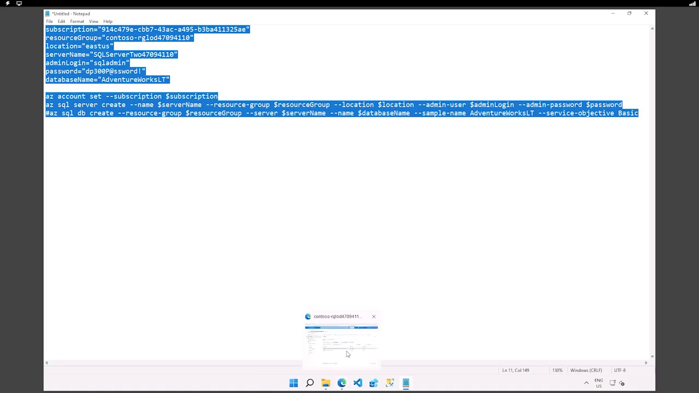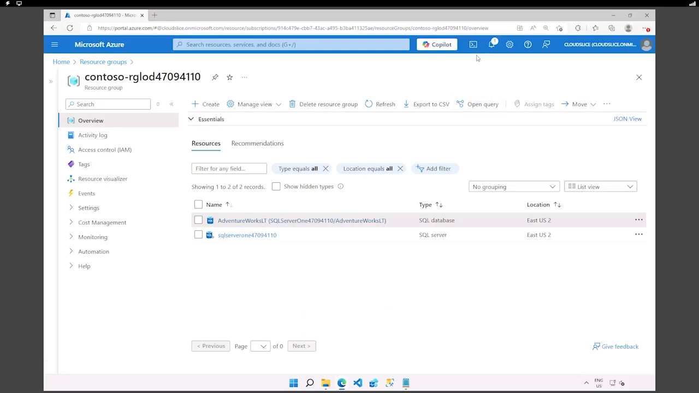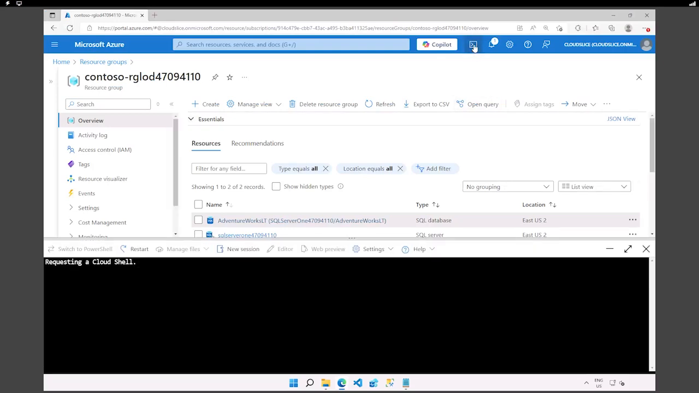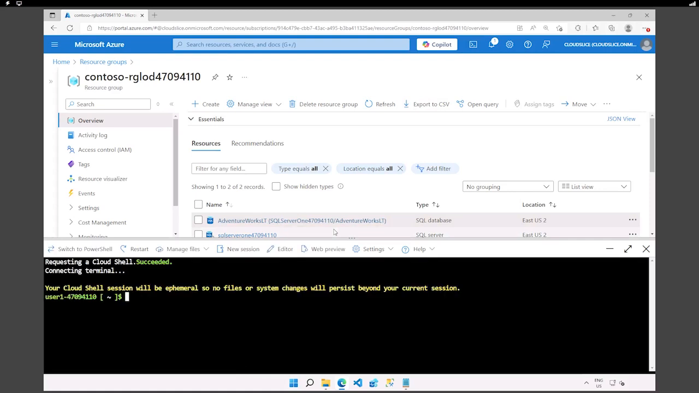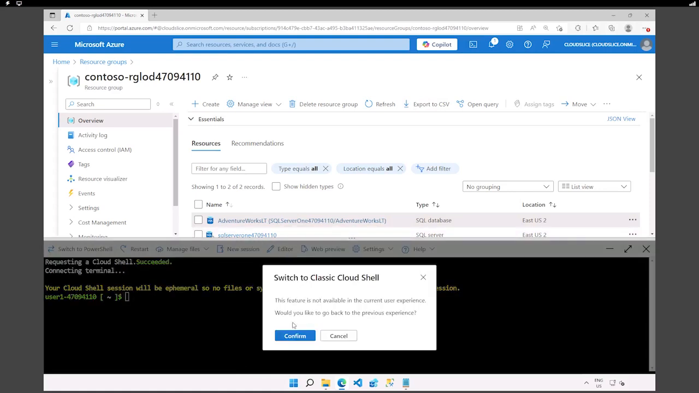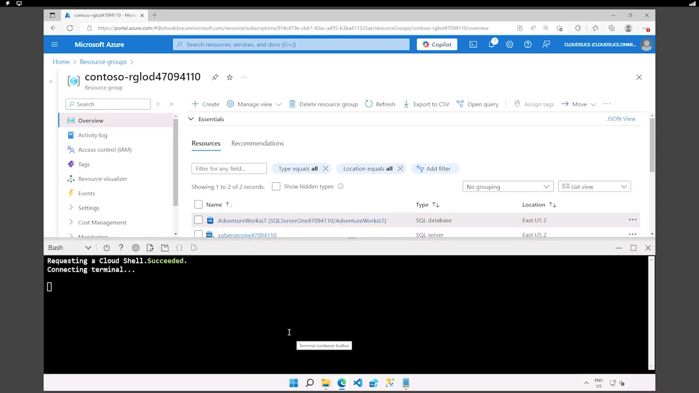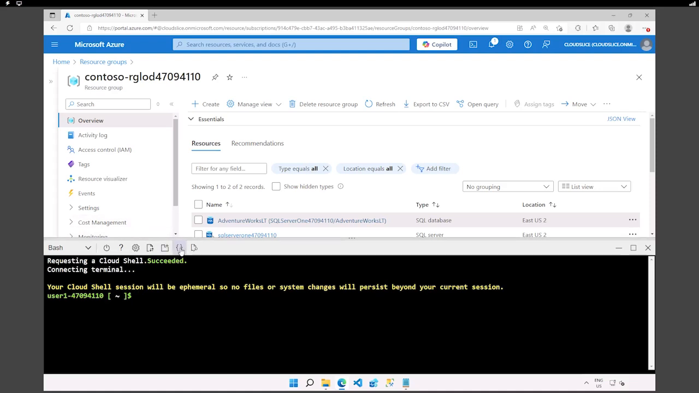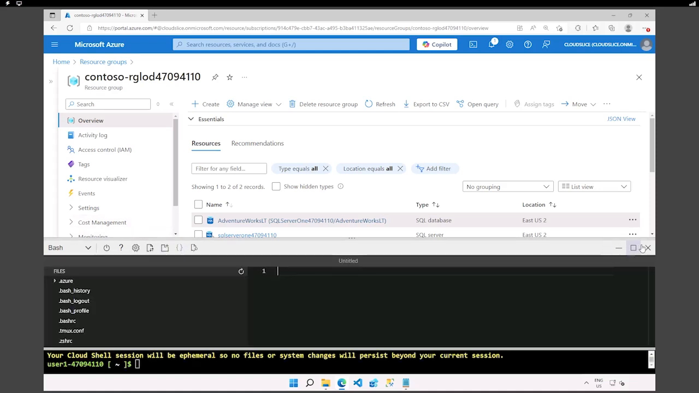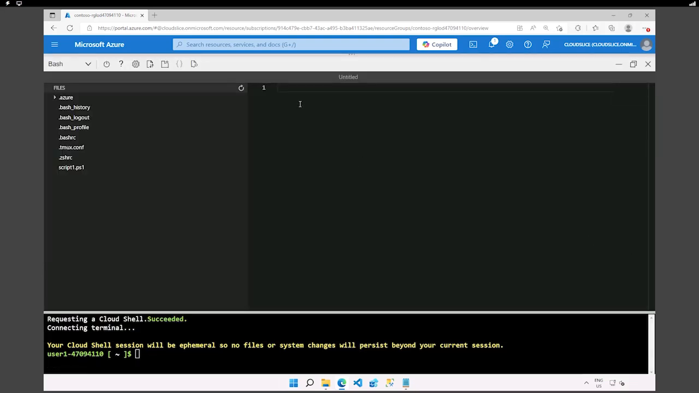So let's go ahead. I'm going to open the Cloud Shell and then edit the file. Yes. All right, so we open it here to open the editor. All right, paste.